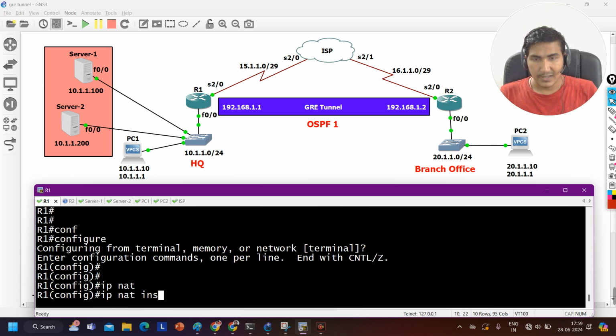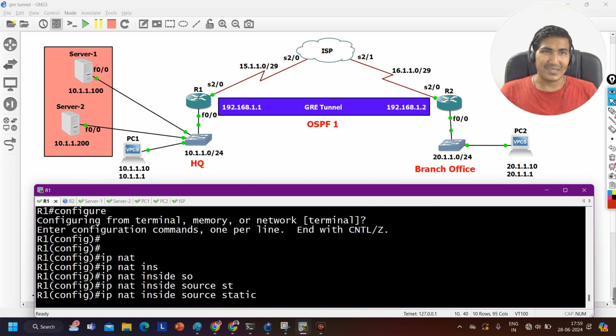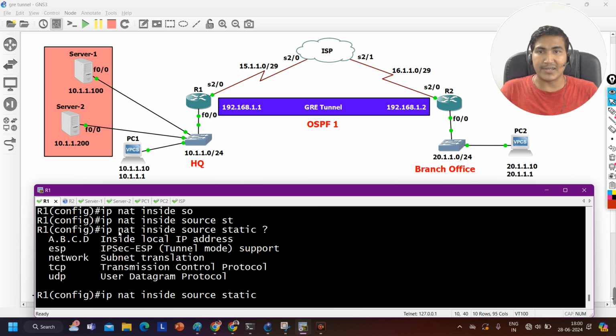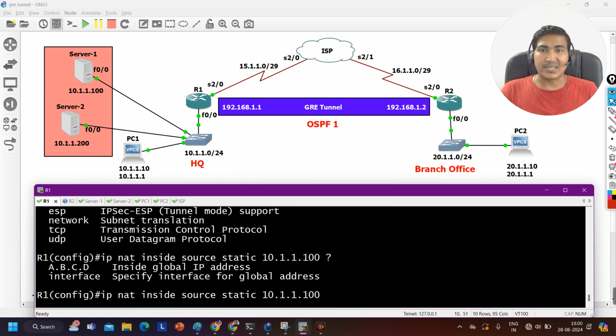IP NAT inside source static. This time source static, not list. So now tell me the IP address of your server, means private IP address, or here if you put the question mark, it is asking inside local IP address, means your server IP address. My server IP address is 10.1.1.100, right? Then it is asking inside global IP address, means your public IP address, means to what IP address you want to translate this IP address. So my public IP address is 15.1.1.3, let's say.